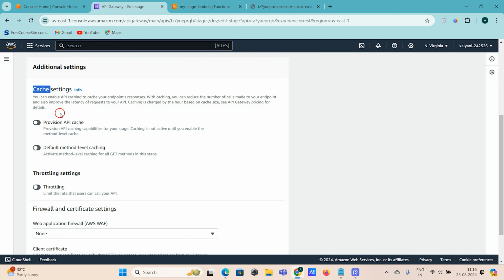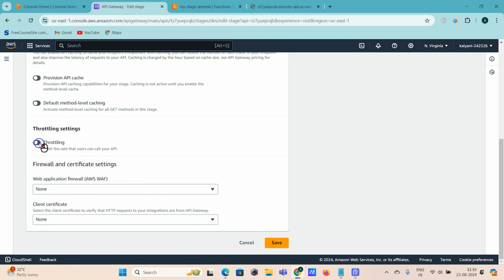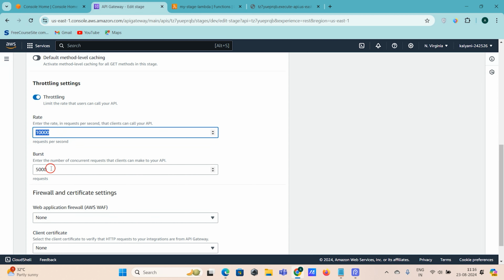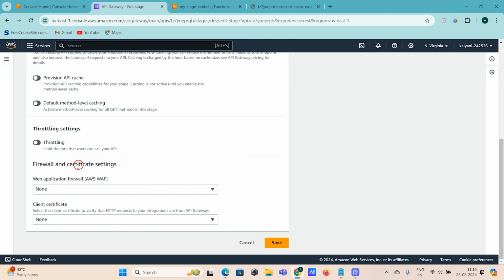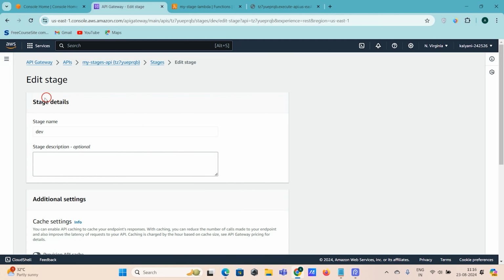And you can add some description and you can add some caching. If you add some caching, what will happen? The request and response time will be quicker because similar request responses will be cached and sent back to the clients with low latency. And also you can add default method level caching, and you can set your throttling, how much rate throttling and burst throttling, the limit to your API calls, and you can configure the firewall and certificate settings also. So if you want to add some WAF or some client certificates, you can configure them here. Okay.